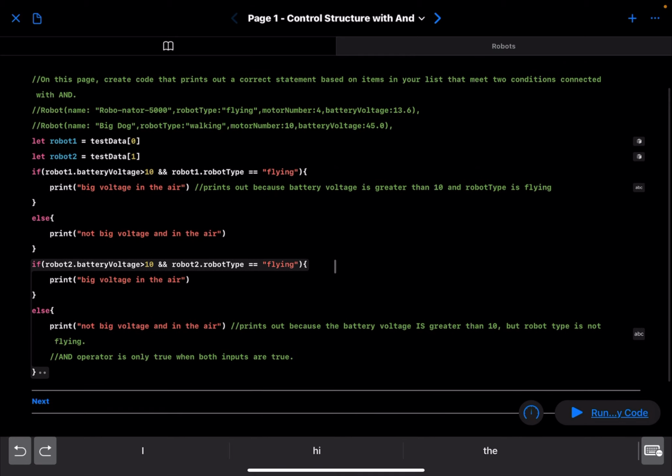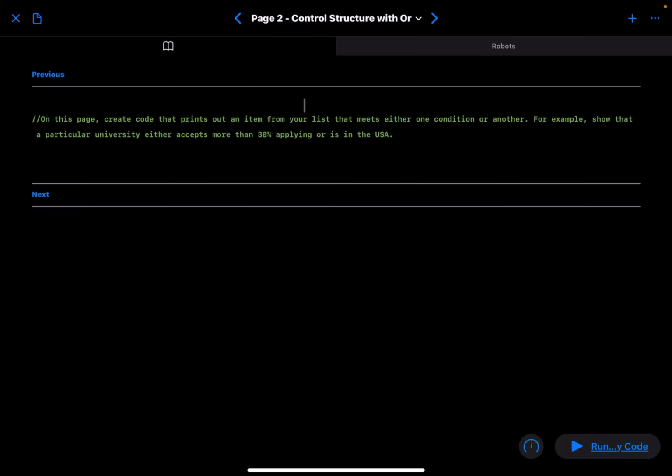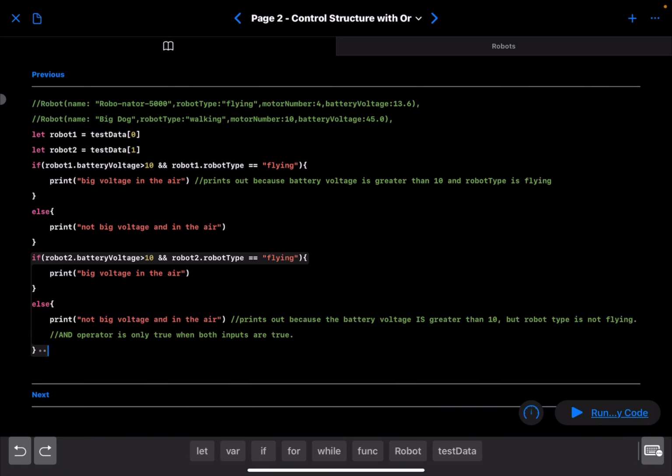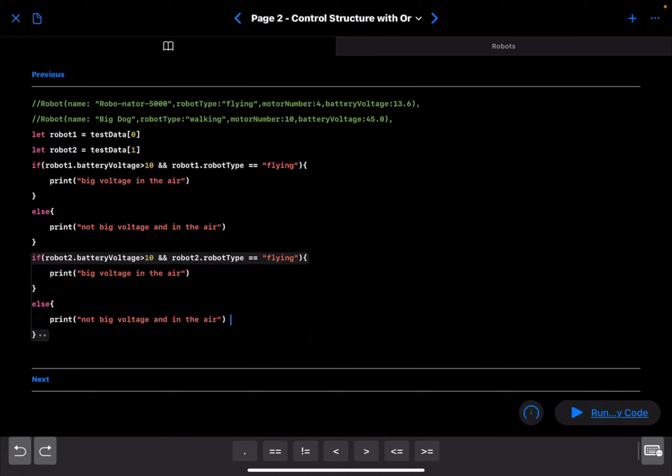Now, I could do something similar if I wanted to show that instead this was with the OR operator. So I'm going to copy over this code, and I'm going to go to the next page where I talk about control structure with OR. So I'm going to paste all this in again. And this time, I want to show that I know how to use the OR operator as well.